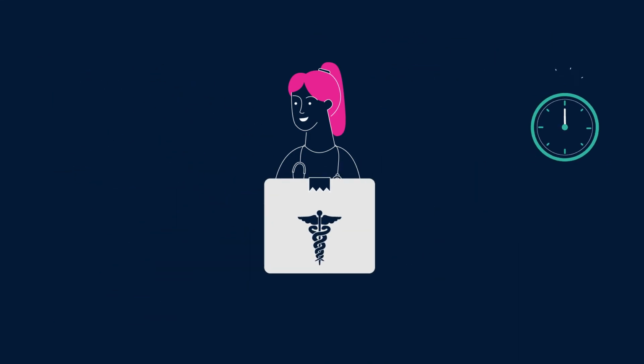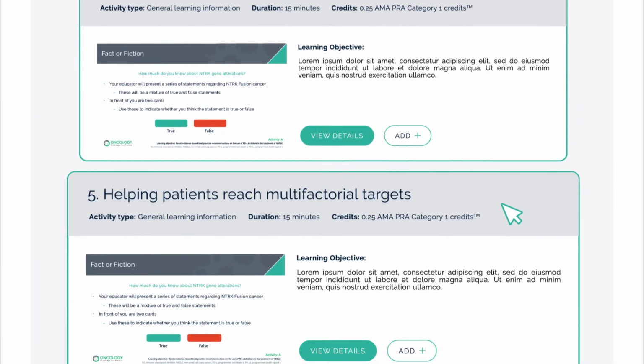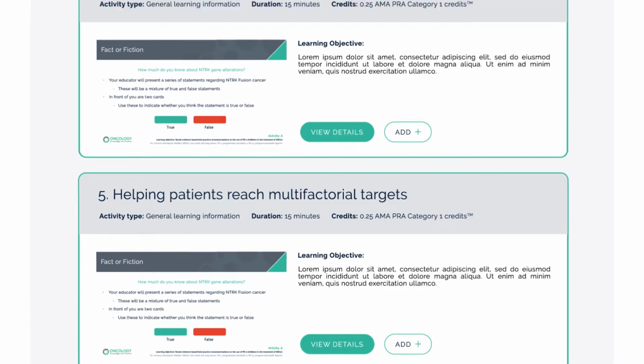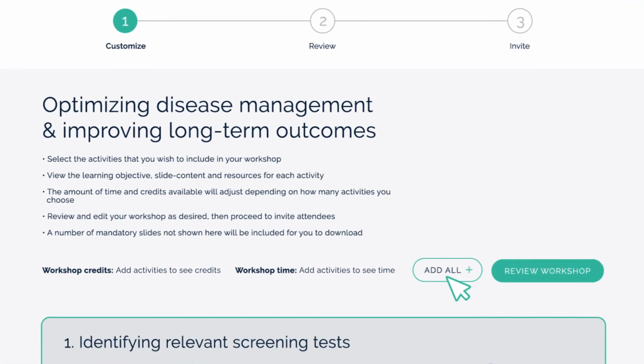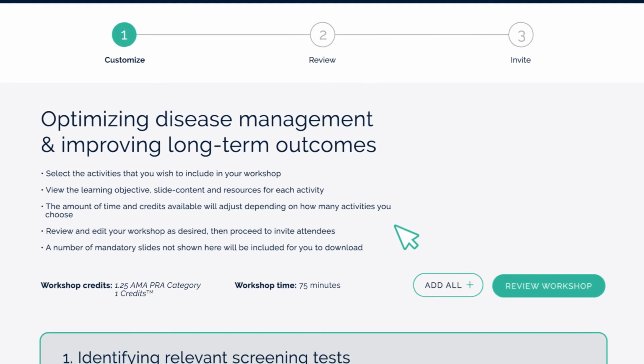amount of time. As you review the learning activities and select those to include in your workshop, you'll notice the duration of the workshop changes, which means you can build a session to suit the time you have available. You will also see the number of CME credits that attendees will earn by participating.